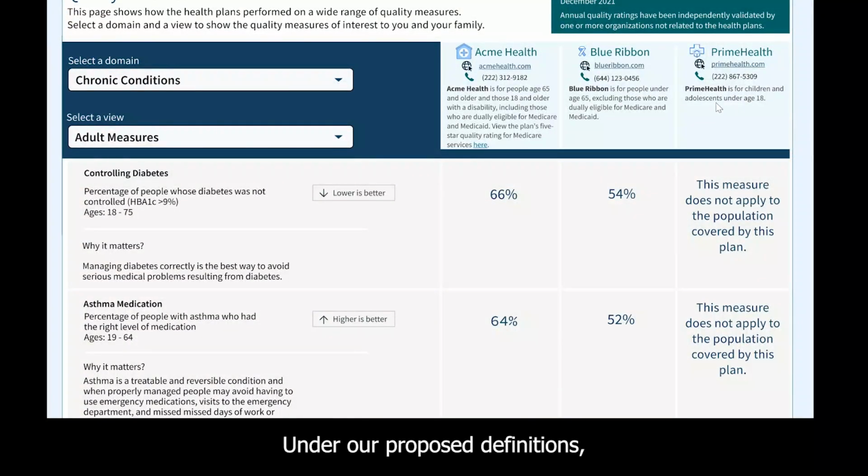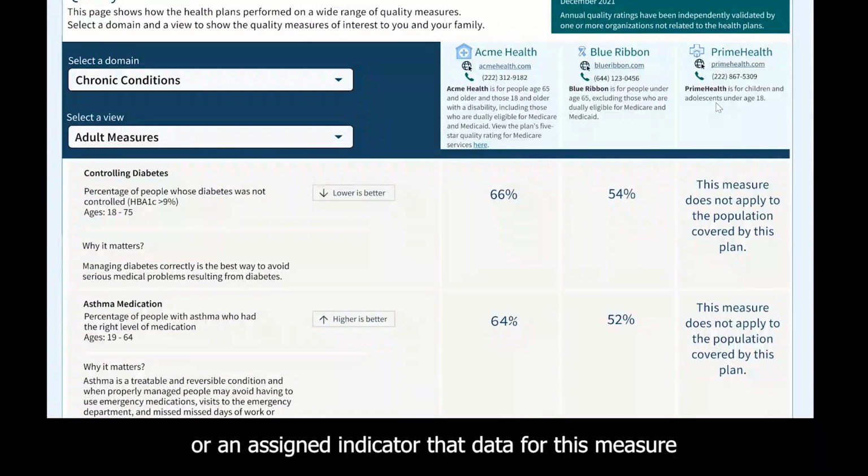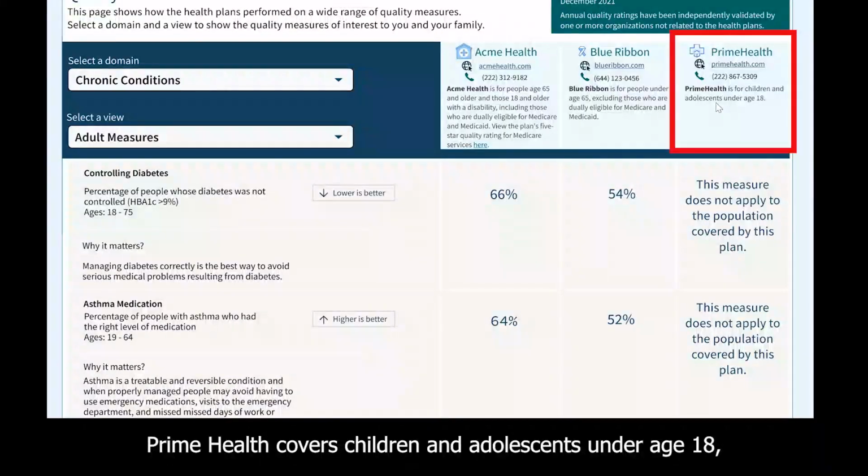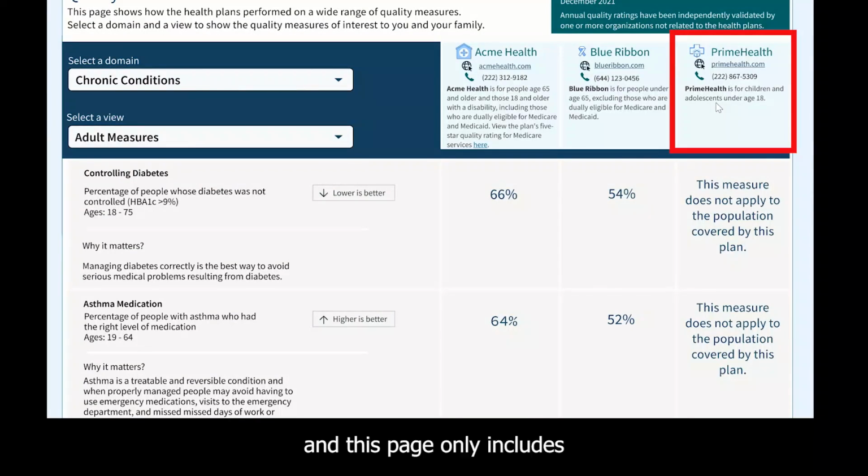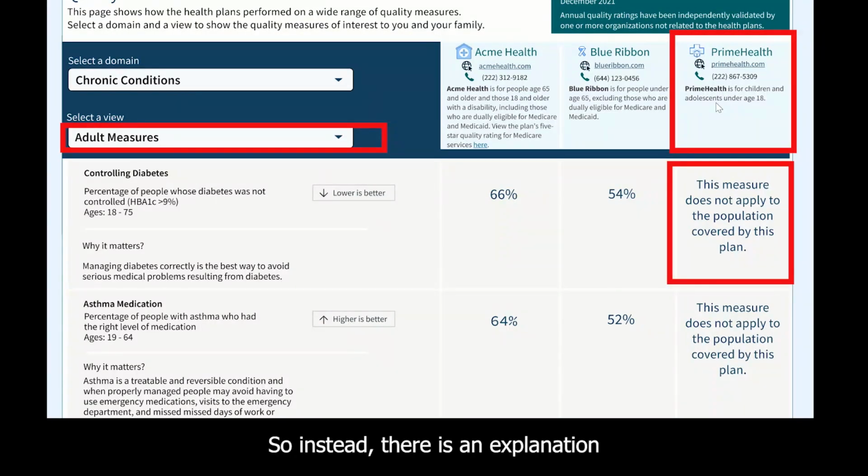Under our proposed definitions, a quality rating means the numeric or other value of a quality measure or an assigned indicator that data for this measure is not available. In our prototype, Prime Health covers children and adolescents under age 18, and this page only includes quality ratings for adult measures. So instead, there's an explanation that Prime Health does not cover the population being measured.